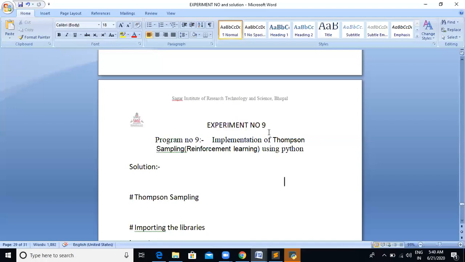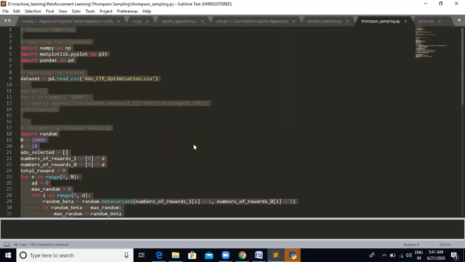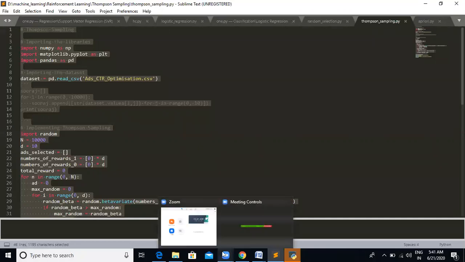Now we have seen the theory of Thompson sampling, and now we implement this using Python. So now let's start Sublime. This is a very lightweight editor. Now we first import the libraries. In the first cell, importing numpy as np, matplotlib and pandas. Now importing the data set into the second cell: dataset equals pd.read_csv. We are taking Ads_Optimisation.csv.